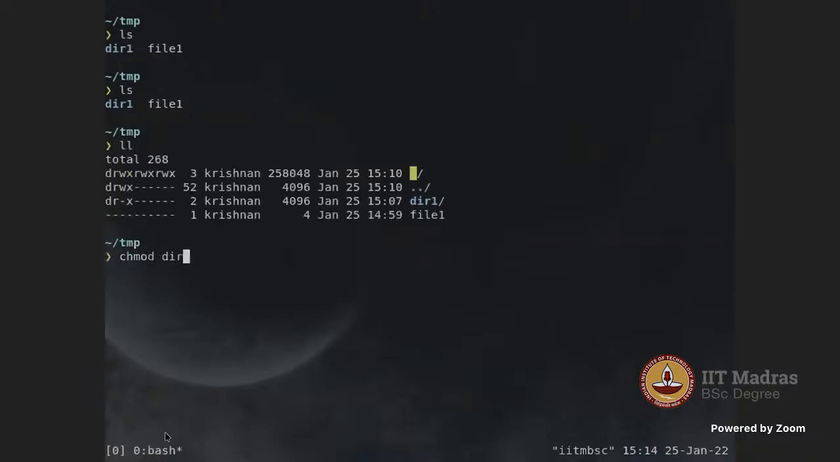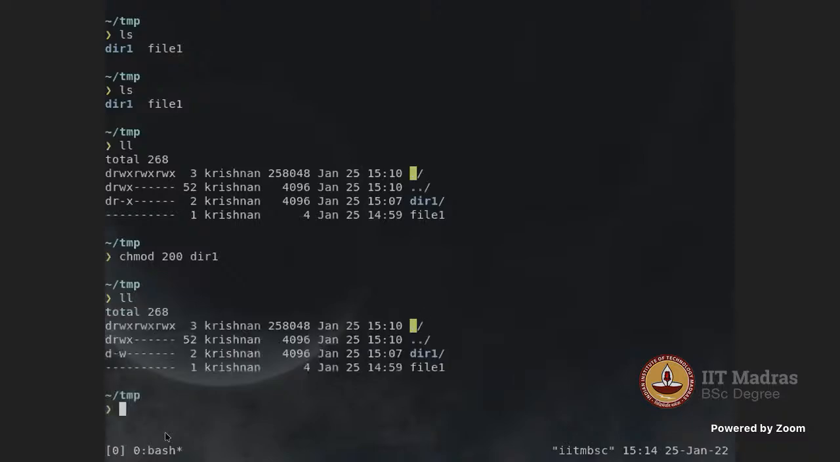But there was a graded question in week 1, the last graded question. You can check that out. That graded question is with respect to a file, not a directory. If you have write permission on a file, you can delete the file. So I have only write permission on directory 1, but can I list the files?